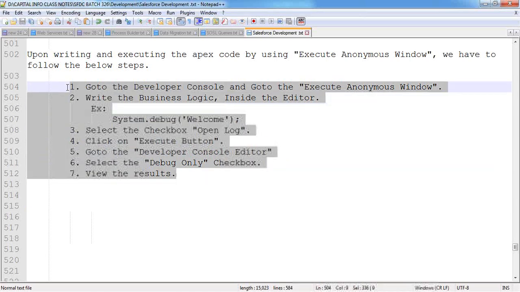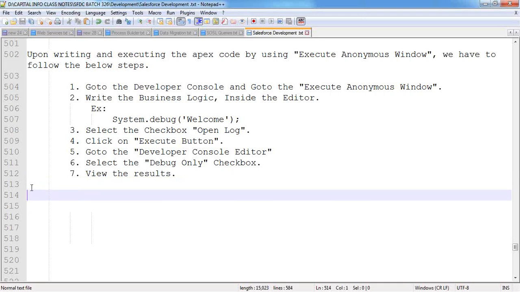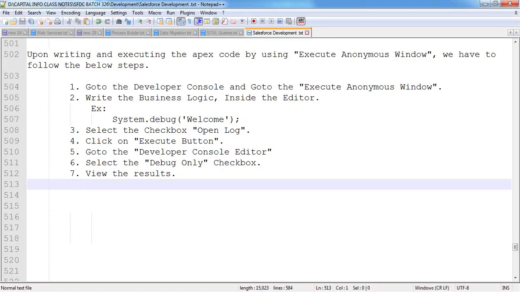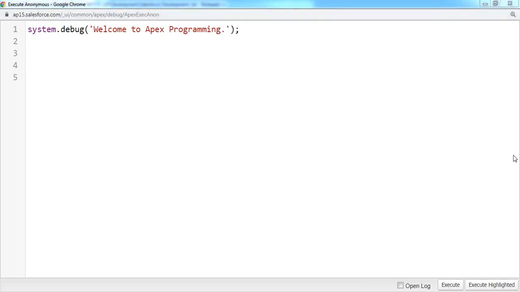Now let's see how we can follow these steps in order to write and execute a piece of code. For example, let me go to this Execute Anonymous window and write the piece of code. At the bottom, you will have the Execute button and the Execute Highlighted button. I'm not selecting the Open Log checkbox.